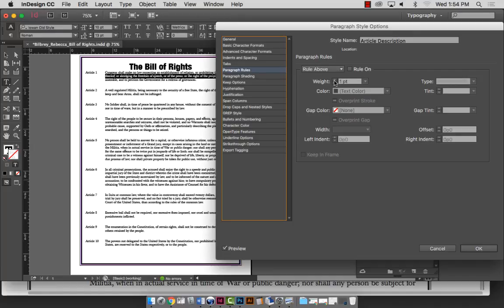And this is going to be a rule. Is it above or below each paragraph? I don't know. Let's find out. Let's turn on the rule above. That doesn't look right. In the preview, it's not even above the paragraph. It's right along the baseline of the paragraph. I don't think we want it above there. Let's turn that off. Rule off.